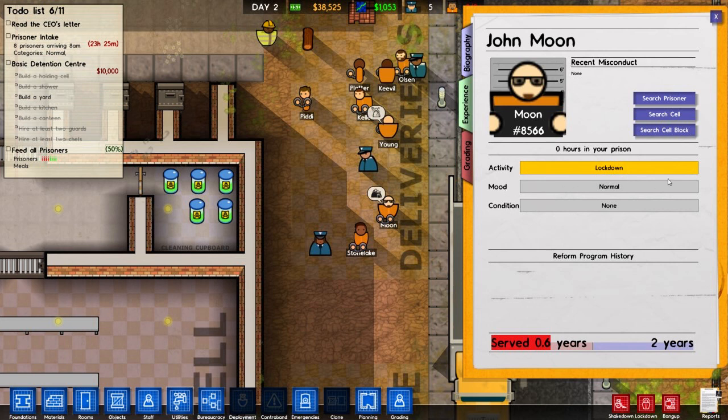Okay, so his mood is normal. He's neutral. He's not really been in a good or a bad mood the entire time so far. His condition, like knocked out, ill, injured, those will show up here.